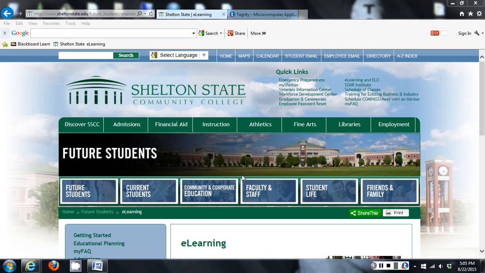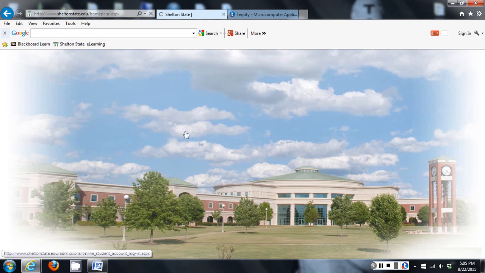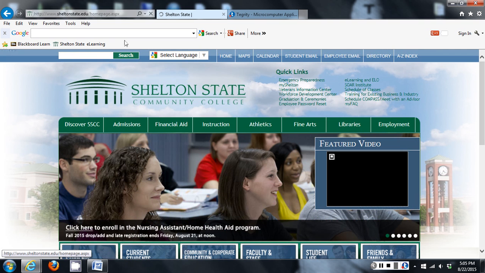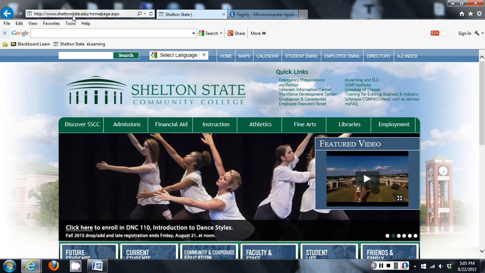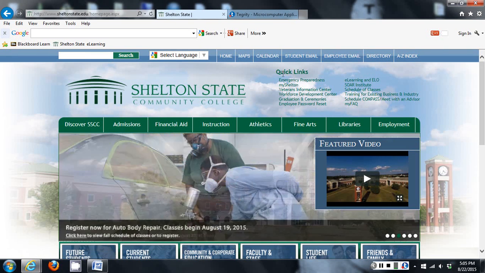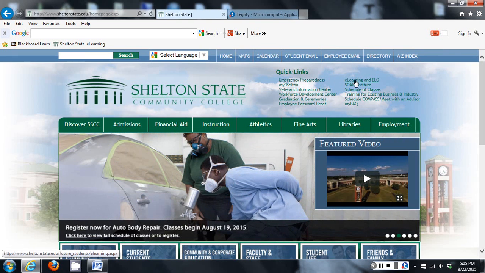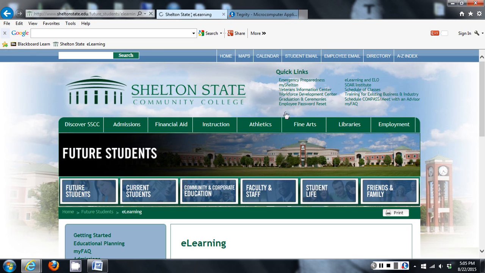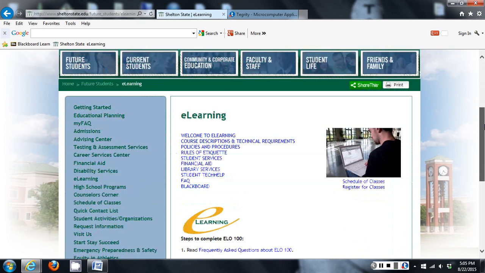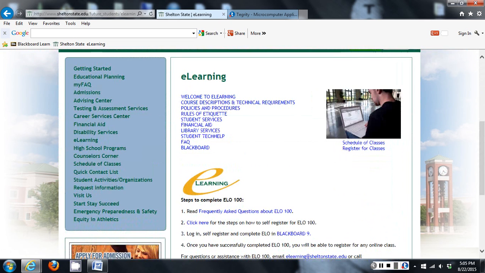Now, to begin, we need to know how to access Blackboard. If you've never logged into Blackboard before, you can go to Shelton State's homepage. www.sheltonstate.edu will take you there. On the top right portion of the screen, you'll see a section that says Quick Links, and under that section you'll see a link that says E-Learning and ELO. We're going to click that link, and once we arrive on that web page, we'll scroll to the middle of the page where it says E-Learning, and there's a list of links in the middle pane, and at the bottom you will see Blackboard. We're going to click that link.